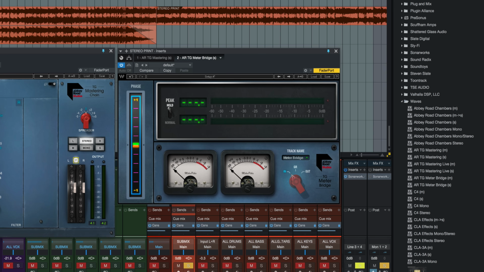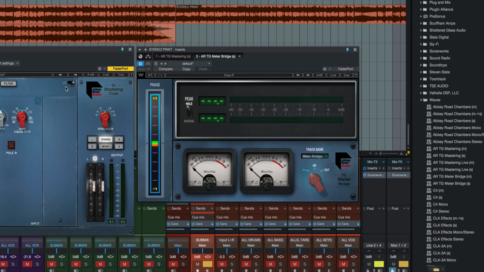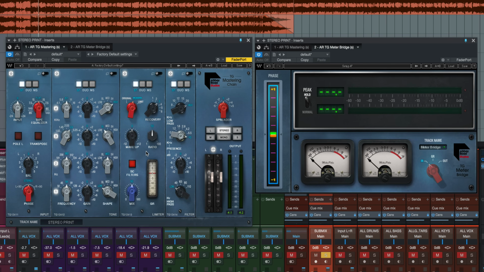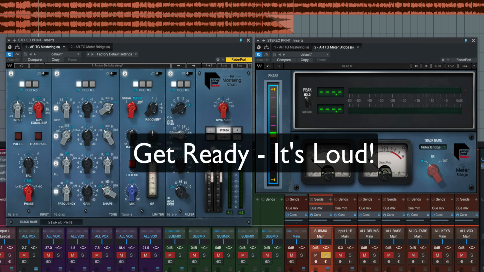So the first thing I'd like to do is go back to our general view of everything in the plugin here. And I'm just going to play the unmastered mix of a bit of this song.